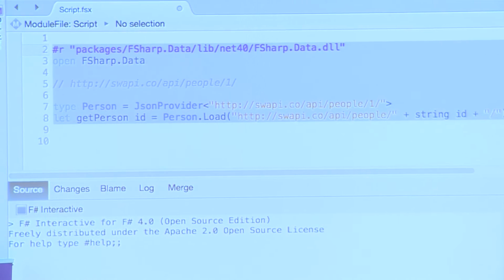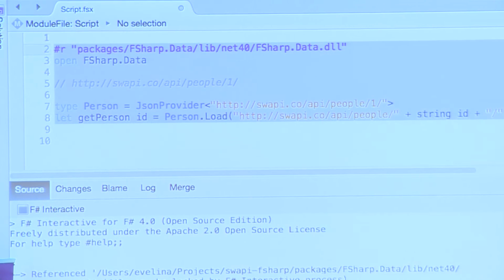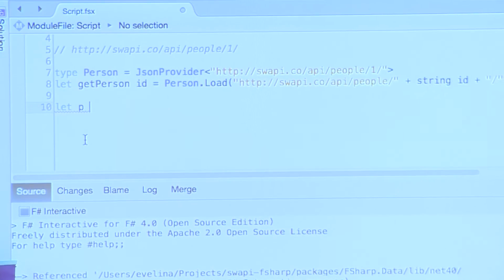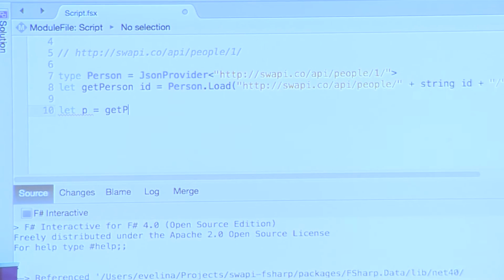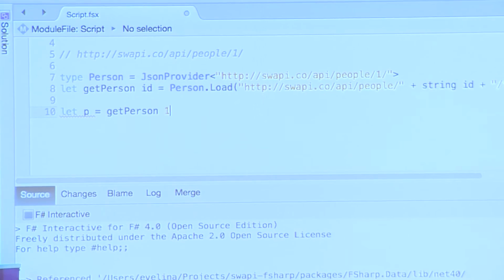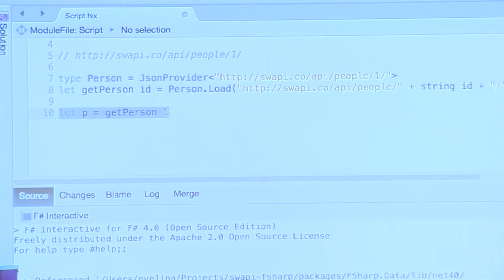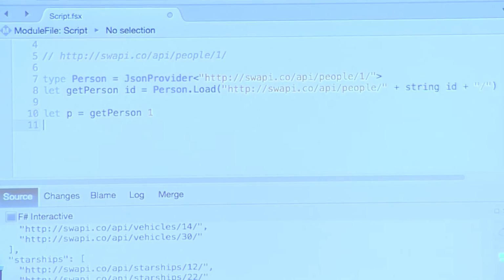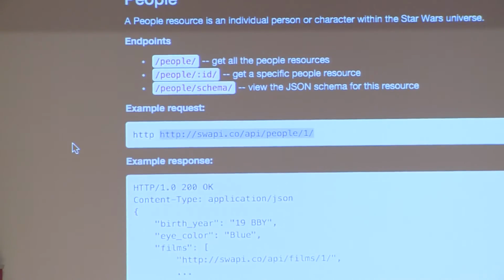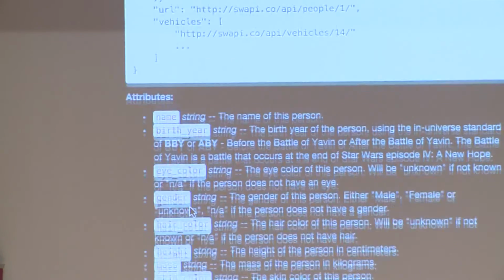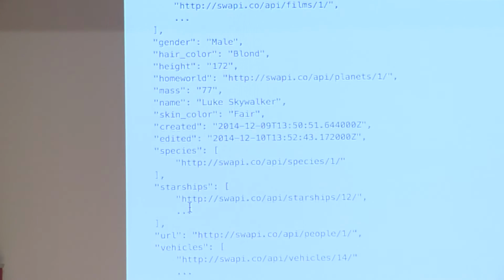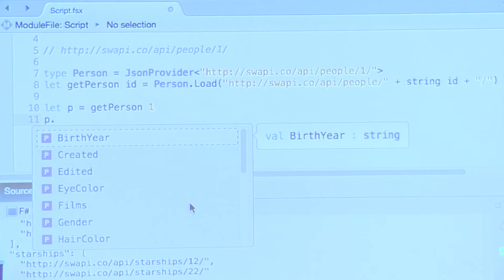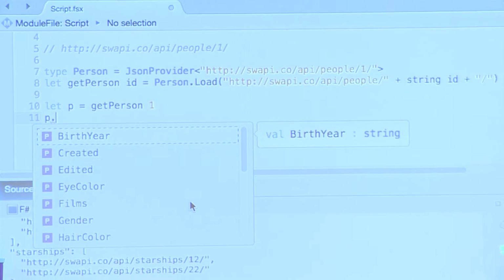And let's just run it in F# interactive, which is in this bottom part. And let's get one person here. Let p equals getPerson. Let's get the first one. And what it returned is the JSON document. And I don't want to go through all the trouble of looking at the example response, and they have the documentation for everything, but that's quite a lot of reading. So I'll just do p dot, and I have everything that's in the JSON document.